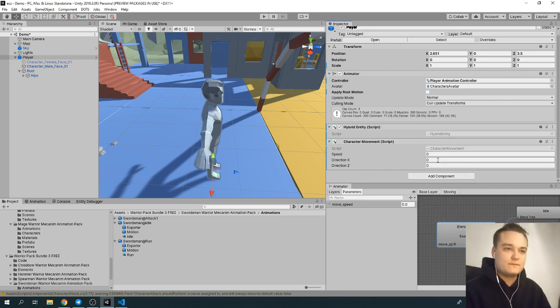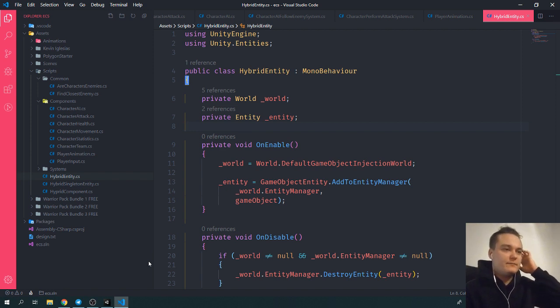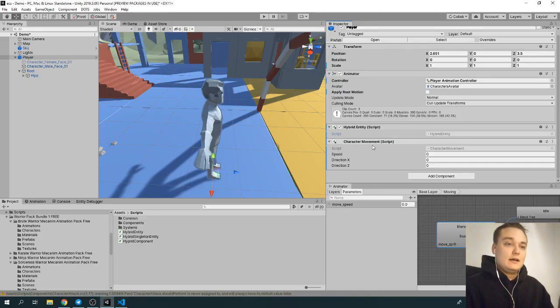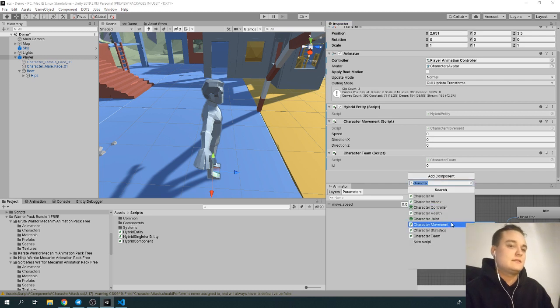So character movement, a hybrid entity is added automatically. Just to recap what hybrid entity is, it's a simple script that adds our game object to the entity world, so we can write the gameplay using ECS code. This is kind of a base of our hybrid approach, and it was added because in the hybrid component, which is a base for every component of ours, we are requiring the hybrid entity to be present on the game object through the required component attribute. Okay, character movement, character team, let's assign that one right now.